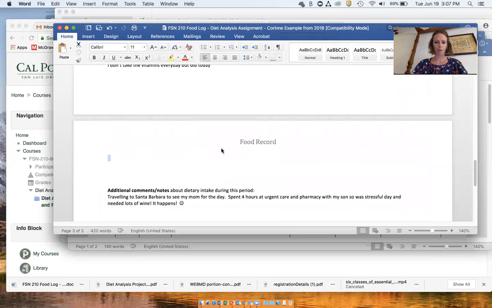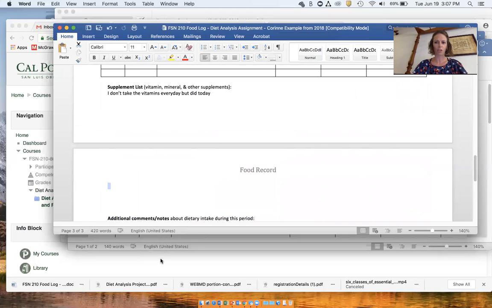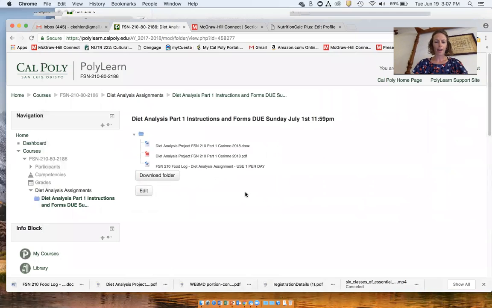In my previous video, it hadn't worked out, but you'll keep one of these food records for each single day. And so it's very important that you keep an accurate food record, because if you don't, when we later go to do the diet analysis, it might not reflect what you actually eat.